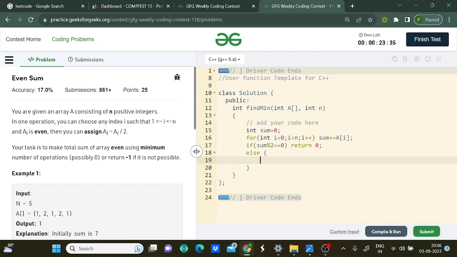Now if the sum is odd, then what can we do in that case? I have to pick an even integer in the array and make it odd, with the minimum number of operations as much as possible. So how can we do that?